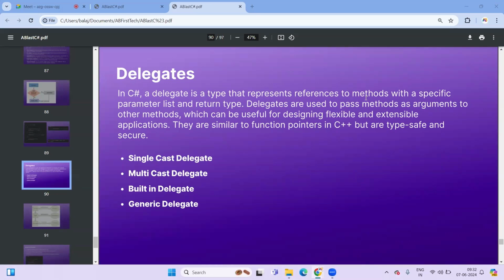Delegates. A delegate represents a reference to a method with a specific parameter list and return type. Delegates are used to pass a method as an argument to other methods, which can be useful in events and callback functions. It is similar to a C function pointer, but it's type safe.